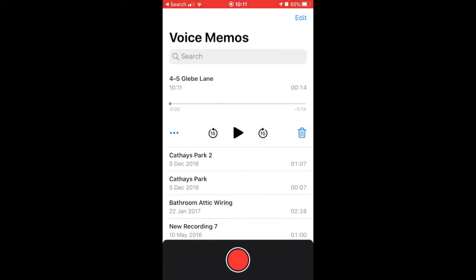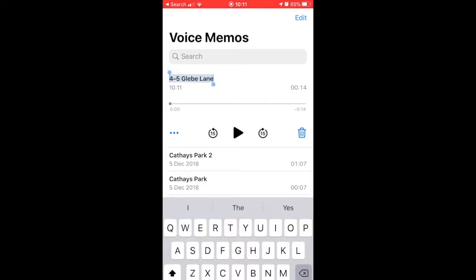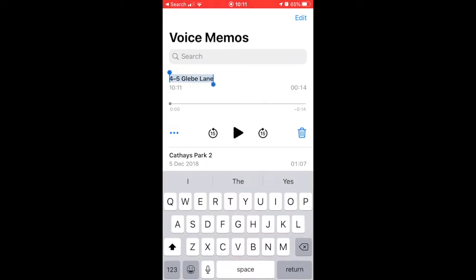Your recording will automatically be named by your location, though this isn't very accurate. You may also want to change it to something more meaningful, so tap on it and type in a new title that is a more useful description of whatever it is that you've recorded.